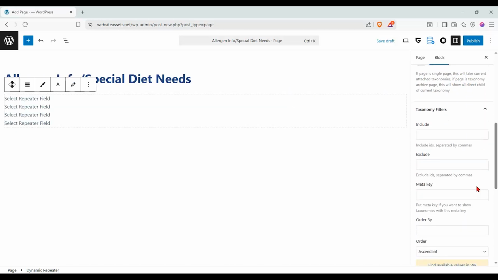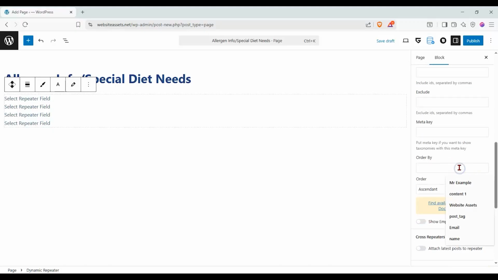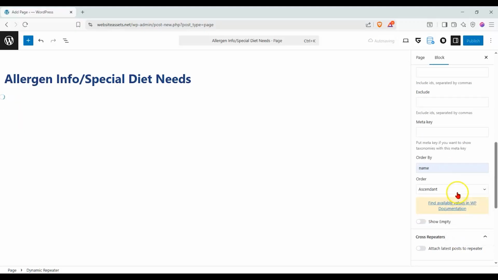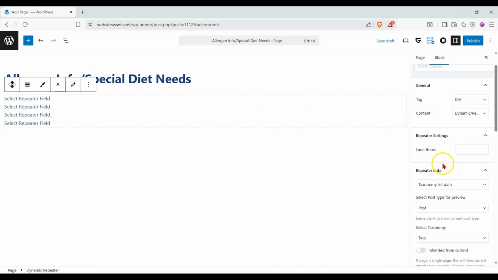And then for our taxonomy filters, we're going to order by name, and we're going to make it ascending. So this is going to be alphabetical. You can type here count, and it would display by the number of posts within that tag. And we can show empty if there are any. For example, if we took some menu items out. We want to keep it on name and ascending just so it's easier to navigate as a user.